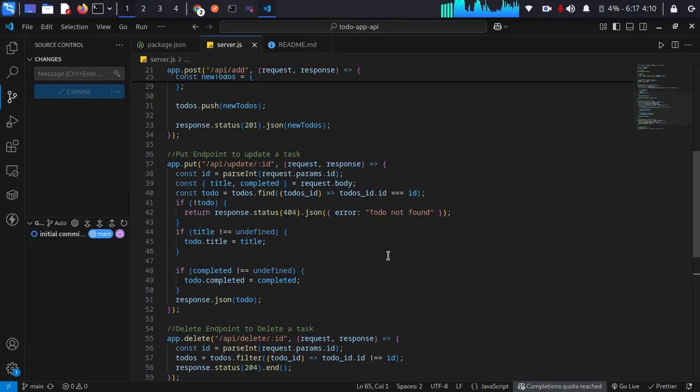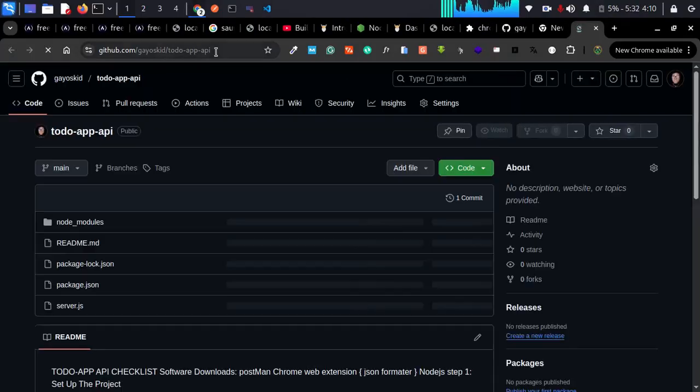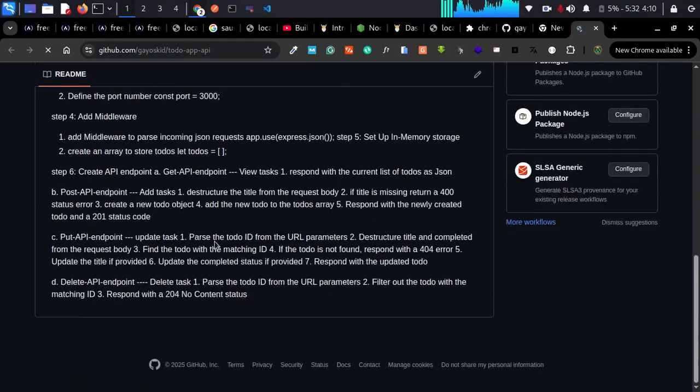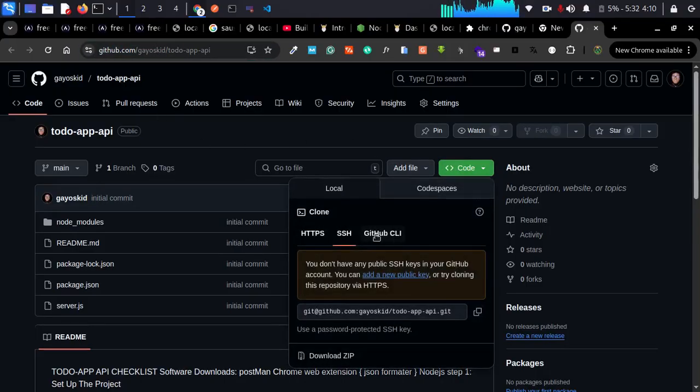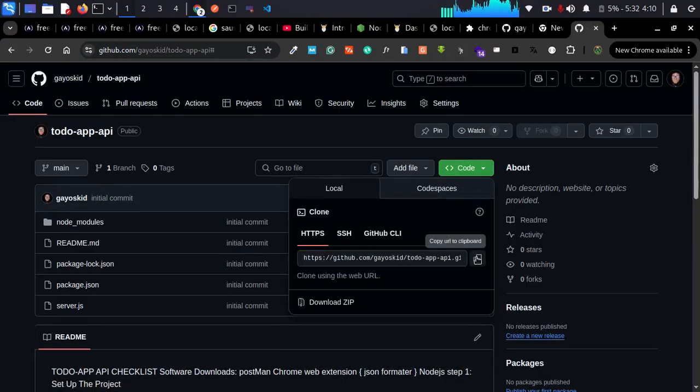So that's it, it's done. I've published it to my GitHub. I'm going to send this API link to you. So this is the link here. You just copy this.